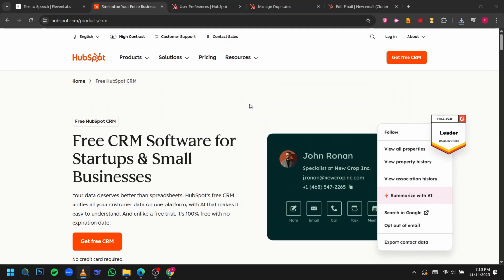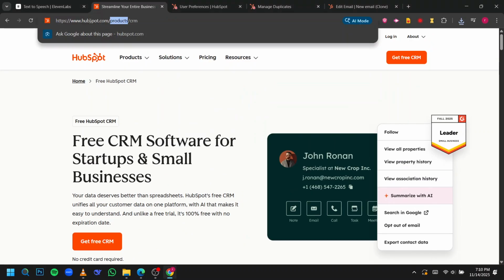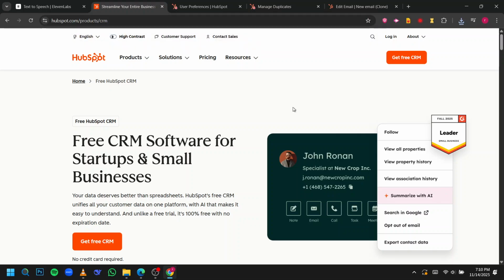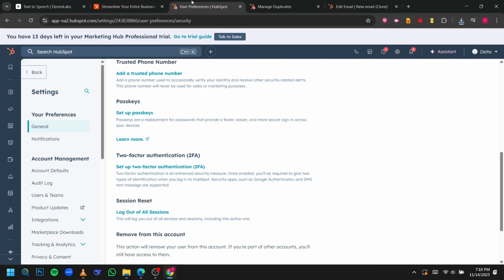Open your preferred web browser and type in the HubSpot website URL. Once you arrive at the homepage, you'll see a range of tools designed to support your business operations. But for today, our focus is on managing dashboards. Look to the top right corner and click Log In. Enter your credentials. If you don't have an account yet, you'll need to create one to follow along.